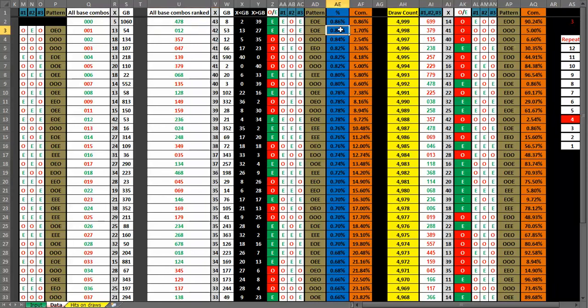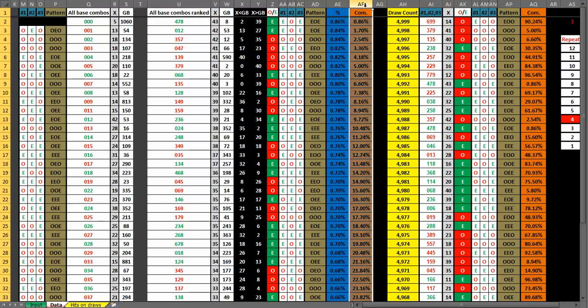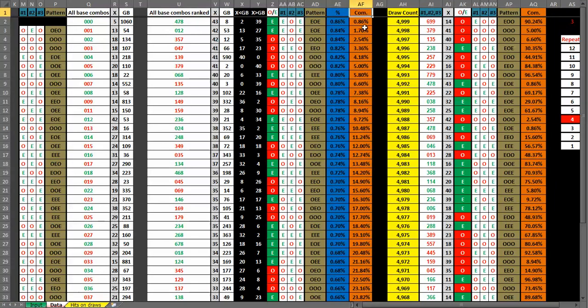012, 42 times. That's 0.84, same as 357, 0.84%. Okay, now you get your percentage that each number is made up of the draws in AE. AF, this is combined percentage. Okay, that means that 478 or any combination of 478 is made up 0.86% of the draws. Okay, 012 is made up 0.84.